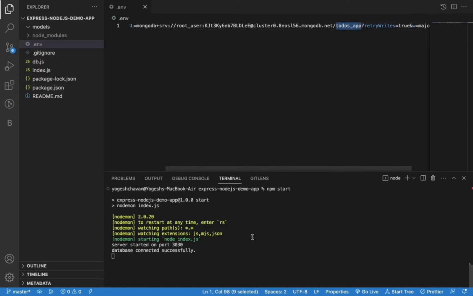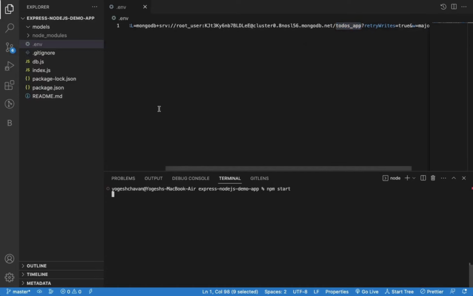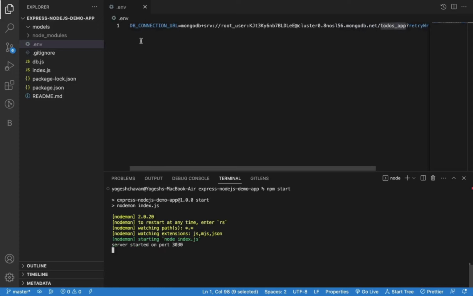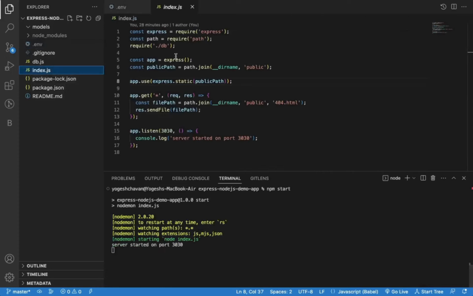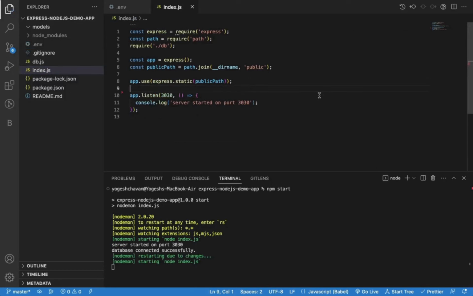Now, we can restart the application again. So whenever you change .env file, always make sure to restart the application. Now, let's remove the unwanted code from index.js file also.